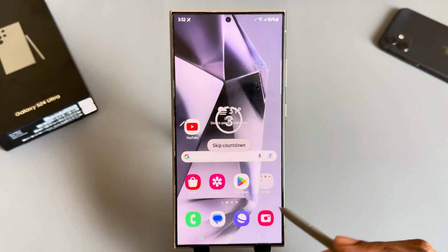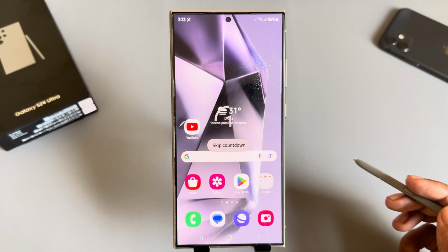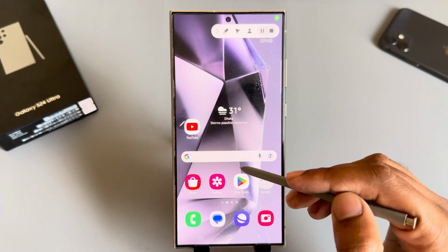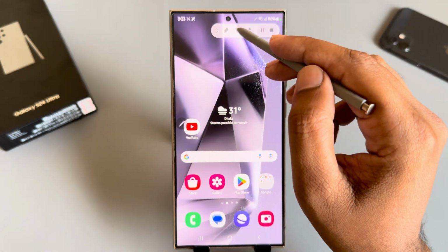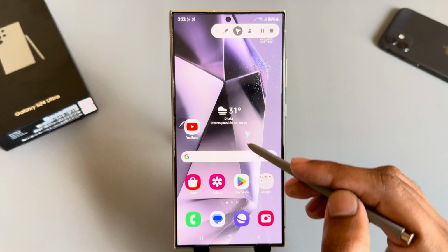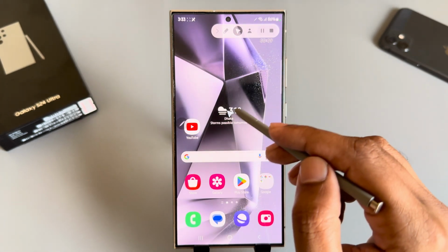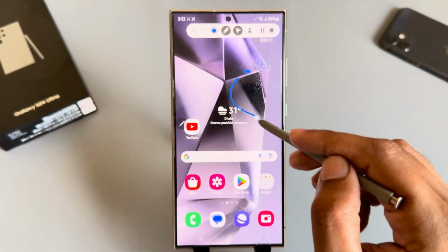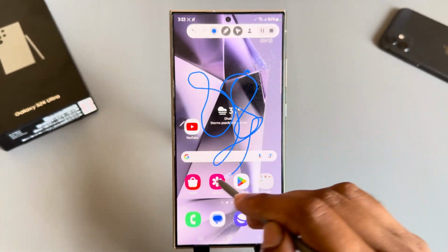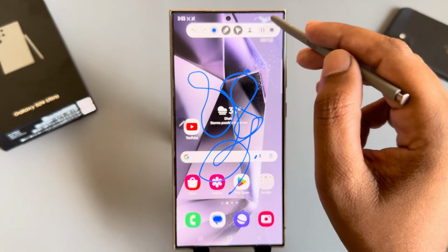Press on start recording, and it's now capturing my screen. So if you want, then you are able to add a cursor as well, so it would be more fun. If you want, you can drag and drop anything.